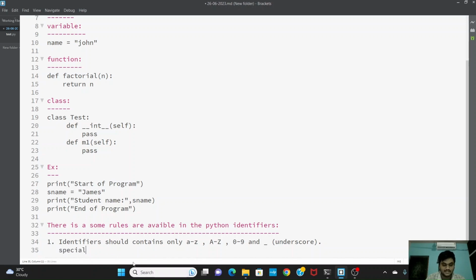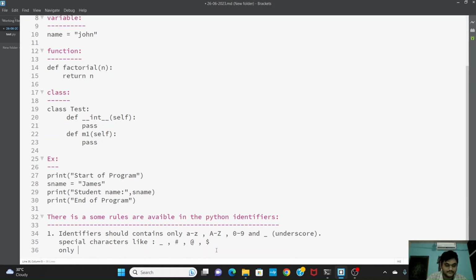Special characters like underscore, hash, at, star, dollar, but only underscore is used in Python. Only underscore is used in Python identifiers.